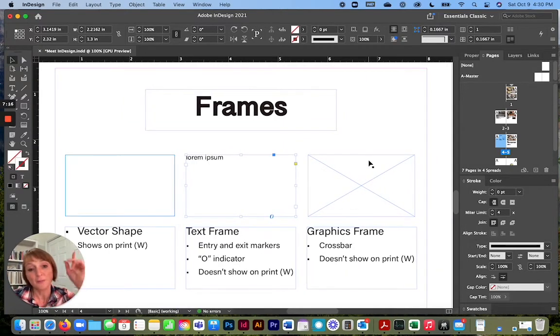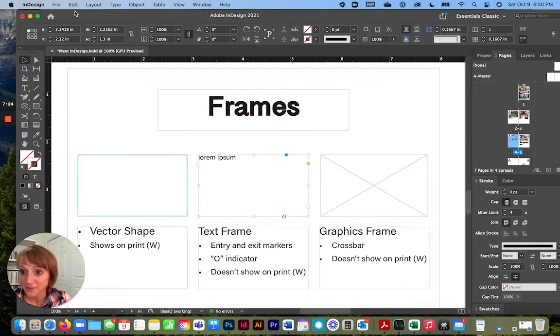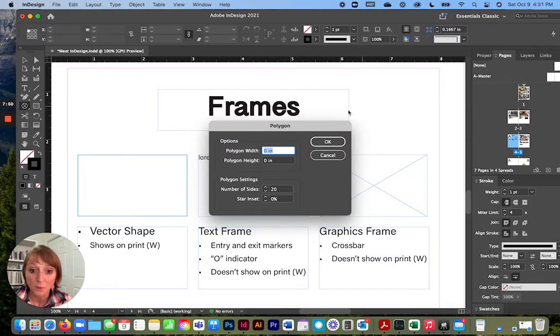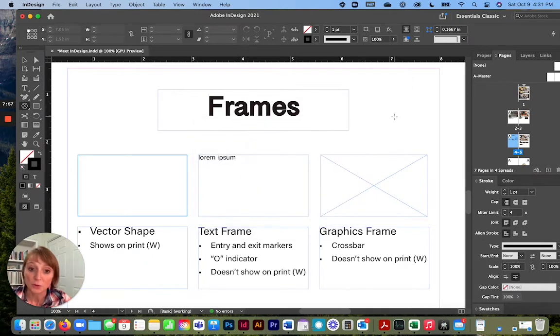Now, graphics frame. This is new, and it's indicated by a crossbar. There's a tool over here in the toolbar. Let's move this over slightly. It looks similar to your shape tools, except it has the X, the crossbar in the middle: rectangle, ellipse, and polygon. And it's very similar to Illustrator. So if you want to do a polygon and you click Option, or Alt if you're on Windows, it allows you to create additional points and alternate the shape before you draw it.